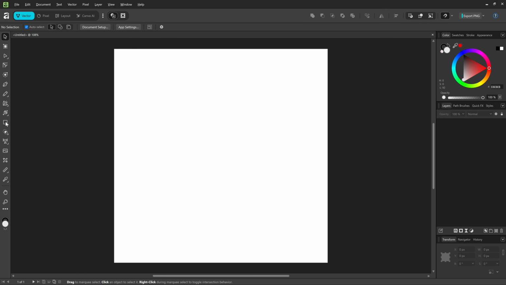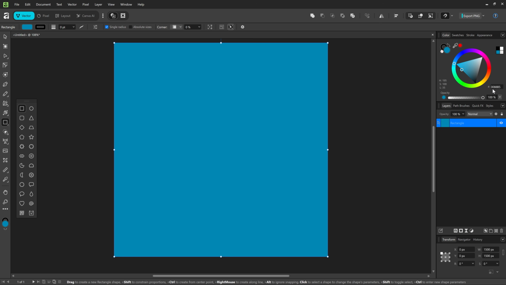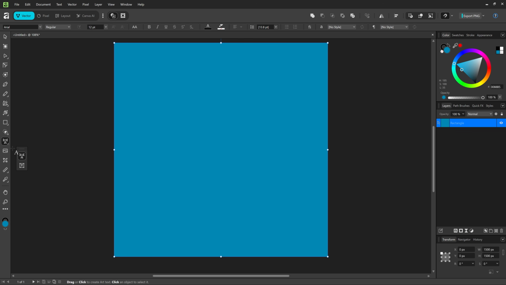All right, so let's start by adding a background quickly. I'm going to add this background. I'm going to change its color to this blue tone, 0088B5 hex code. And I'm going to add the text. Go down here, press the artistic text tool, and I'm going to write the word "pull up" like this.